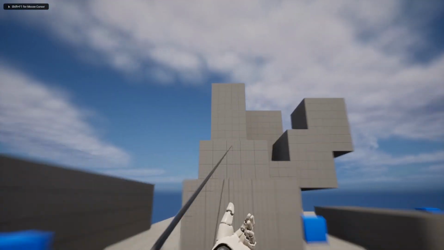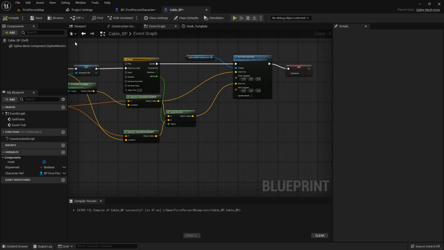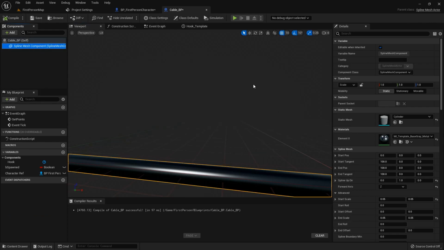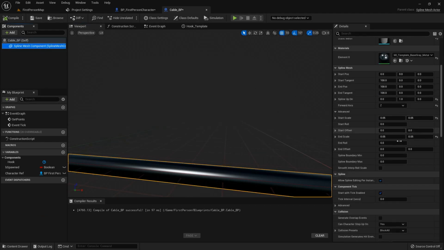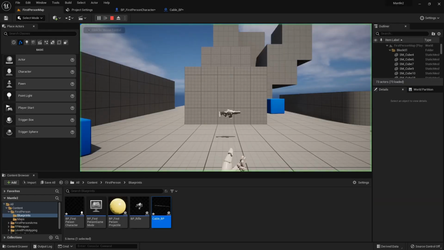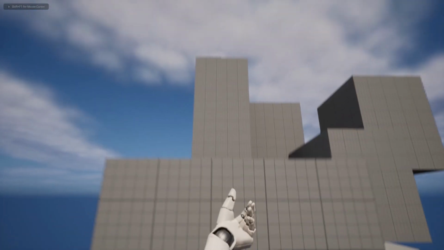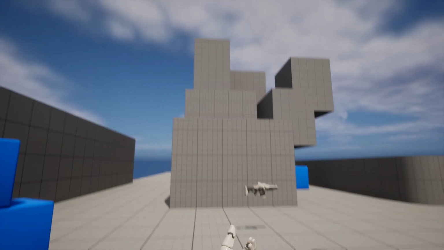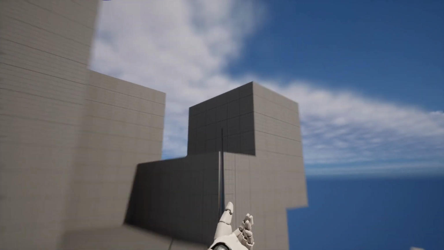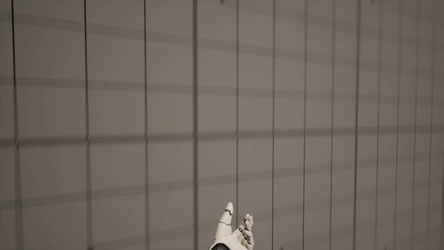So now, whoa, collision. In the cable blueprint, let's go to the cable mesh component. For the static mesh, let's make sure that it's collision, no collision. Alright, now let's try it one more time. Boom. Ah, it doesn't reach far enough.